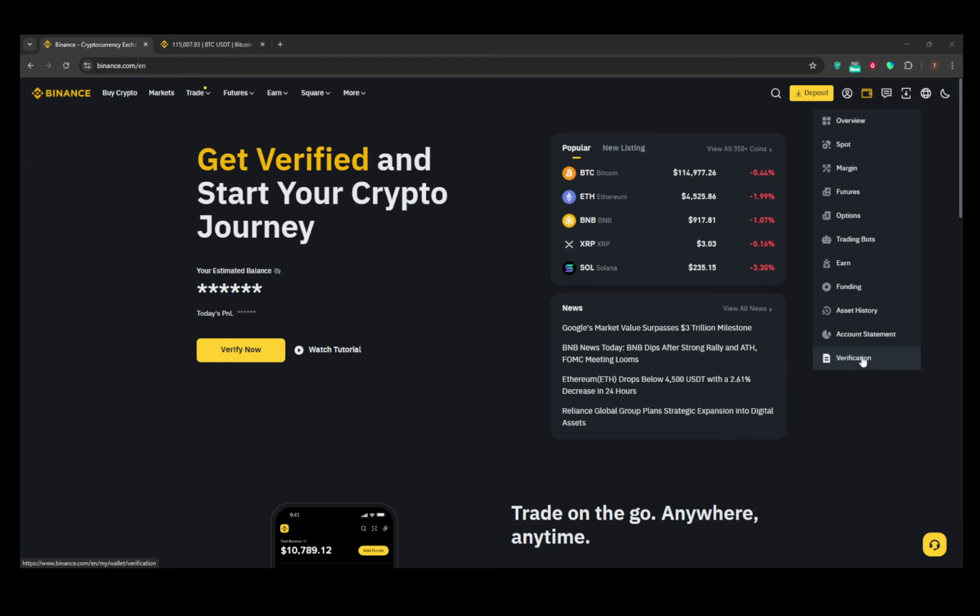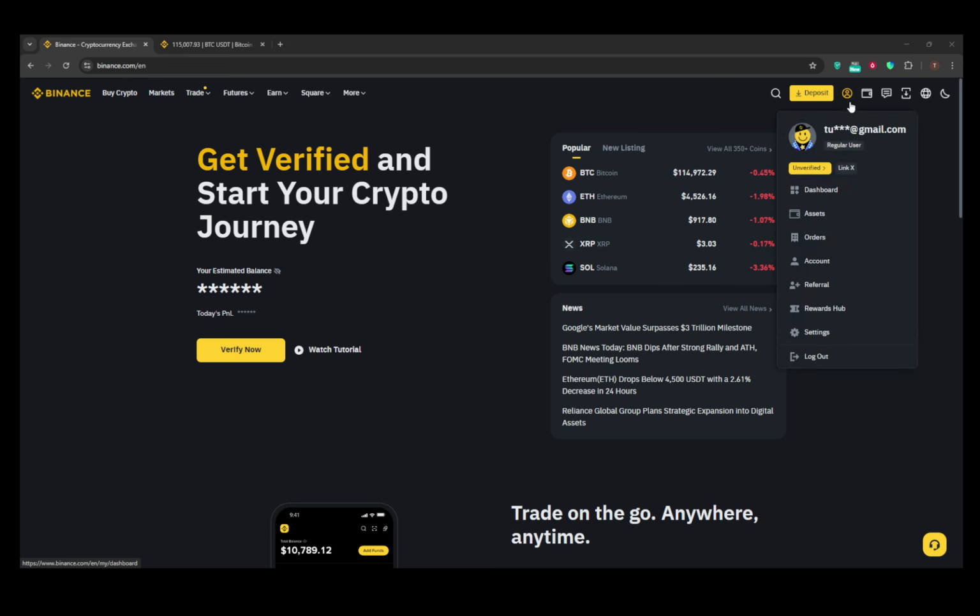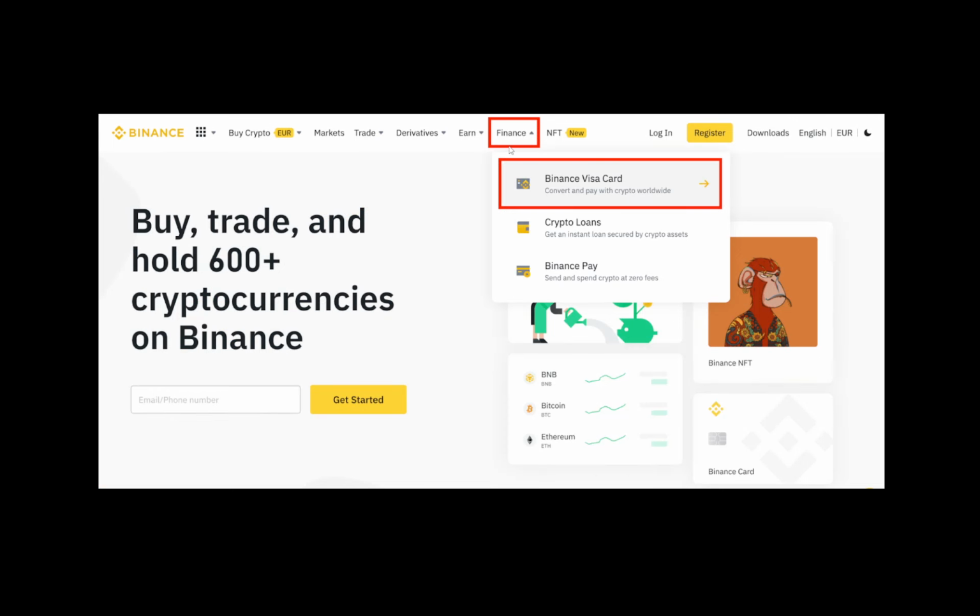Once you've confirmed your eligibility, it's time to log into your Binance account. Open the website or app and enter your credentials to access your account dashboard. After logging in, you'll need to navigate to the Binance Card section. This can typically be found under the Finance section, labeled as Binance Visa Card, or sometimes simply as the Card section or page. If you're having trouble locating it, use the search function on the platform to make things easier.